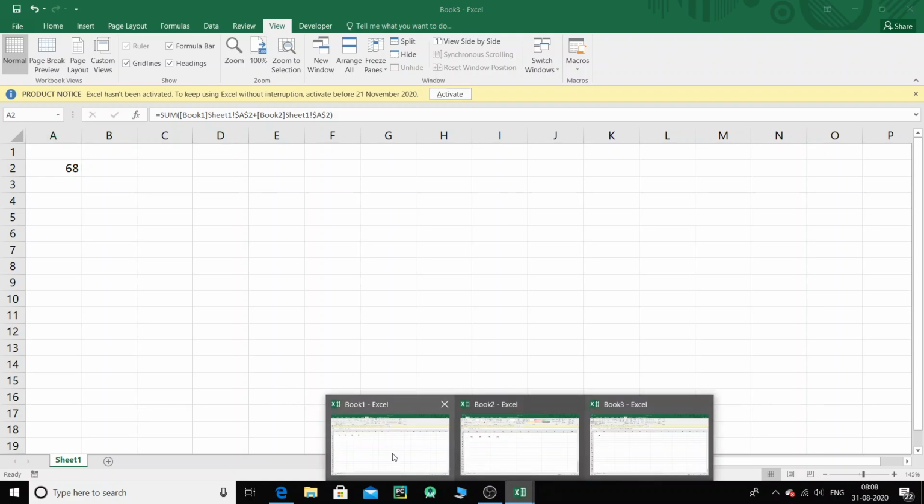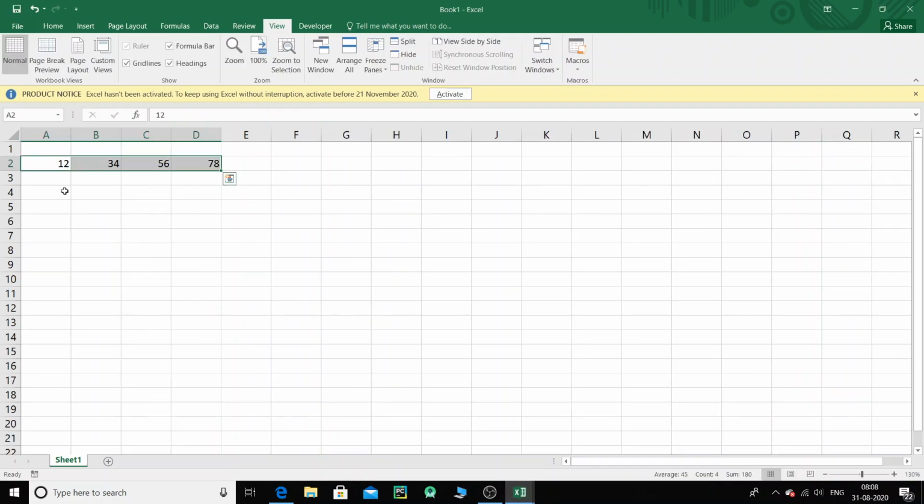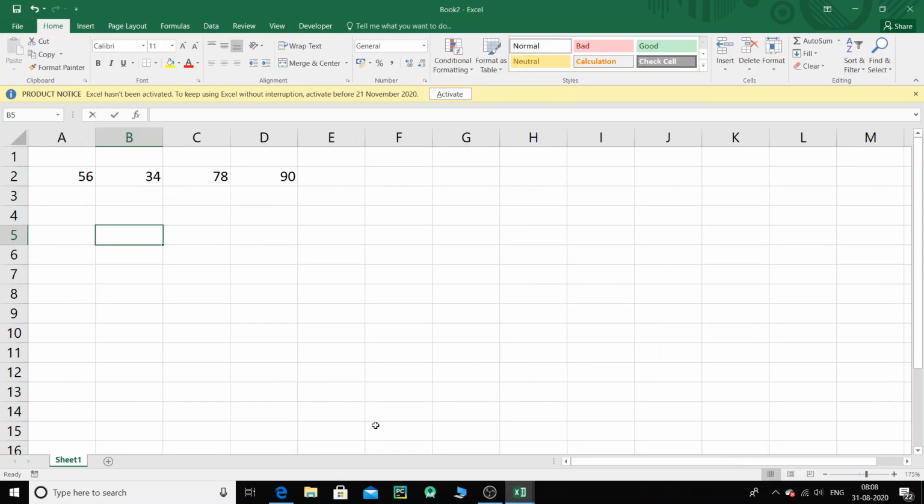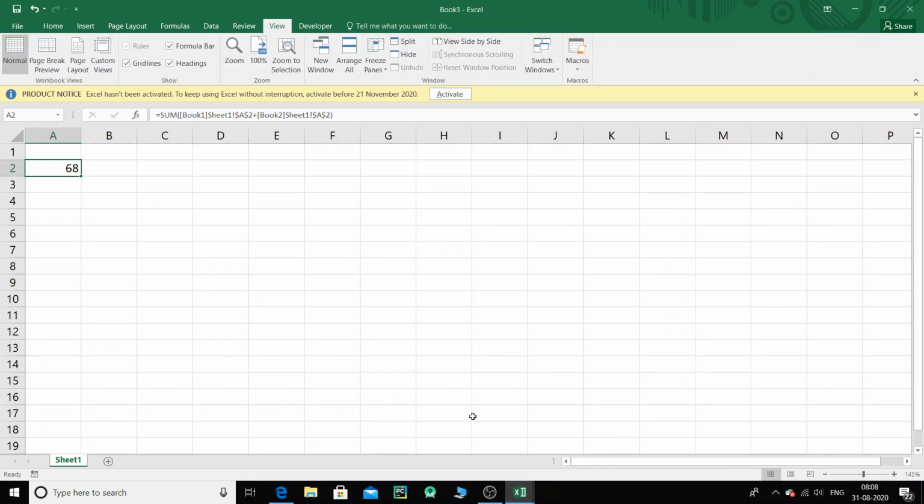Now let me just switch to workbook 1. So this is workbook 1, that is 12, and this is workbook 2, that is 56. And if you see the total out here, the answer that we have is 68. So that's the perfect answer. So now we have performed calculations from 3 workbooks, isn't it? So this is how you can do it. And now if I stretch this using that particular handle, you can see we have the same numbers.